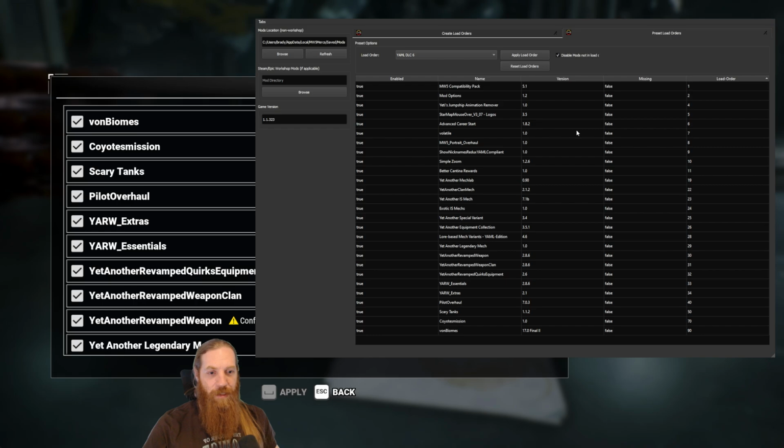Where was I? So the Advanced Career Start, that's self-explanatory. We have Volatile. That's a really nice mod to have. There's a few different mods that do kind of the same thing. It just adds better explosions and effects to the game. I like Volatile. It's constantly updated, it seems like every time there's a need to. It's a newer one, but it works well with everything.